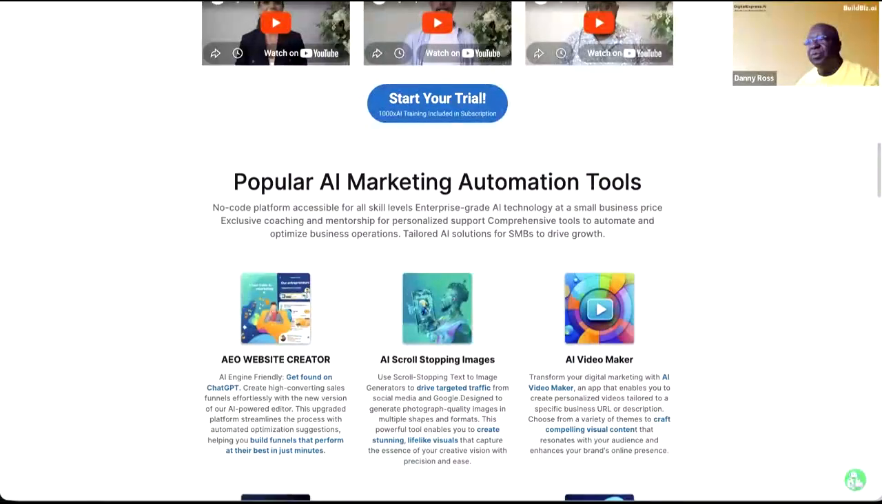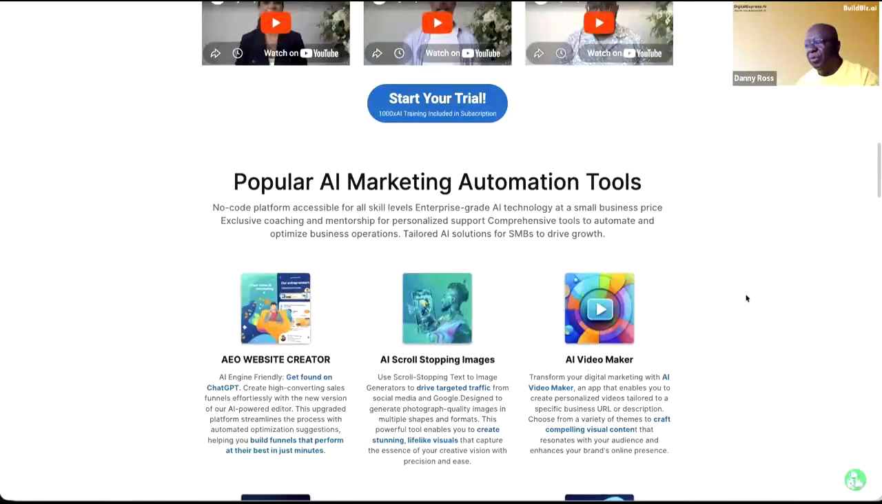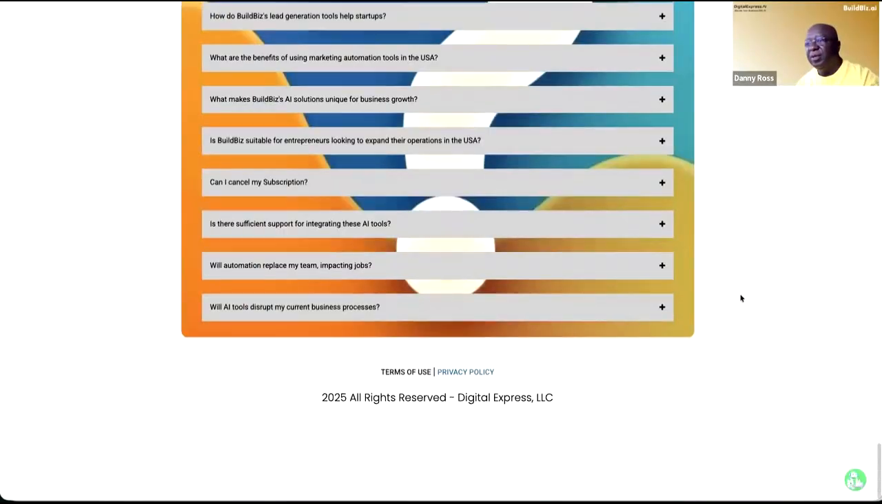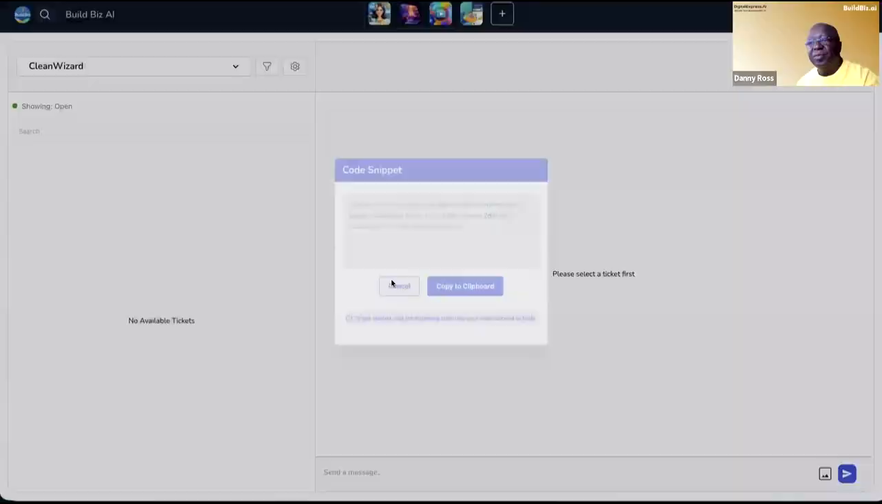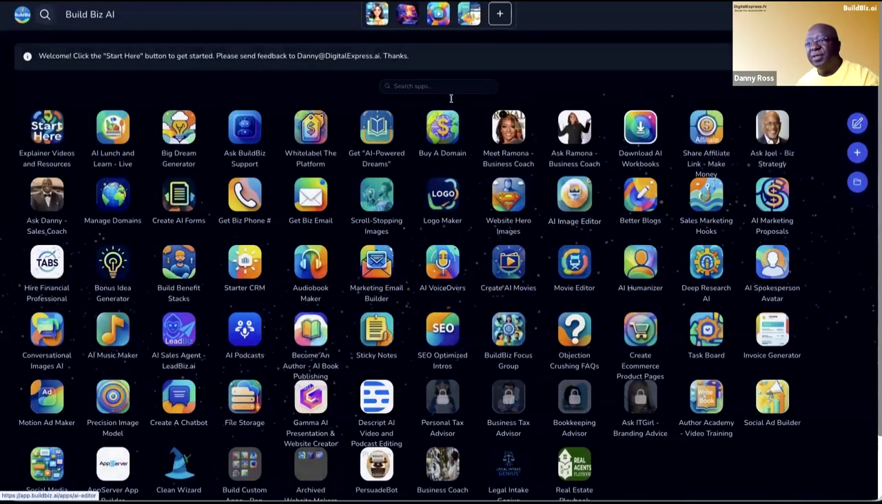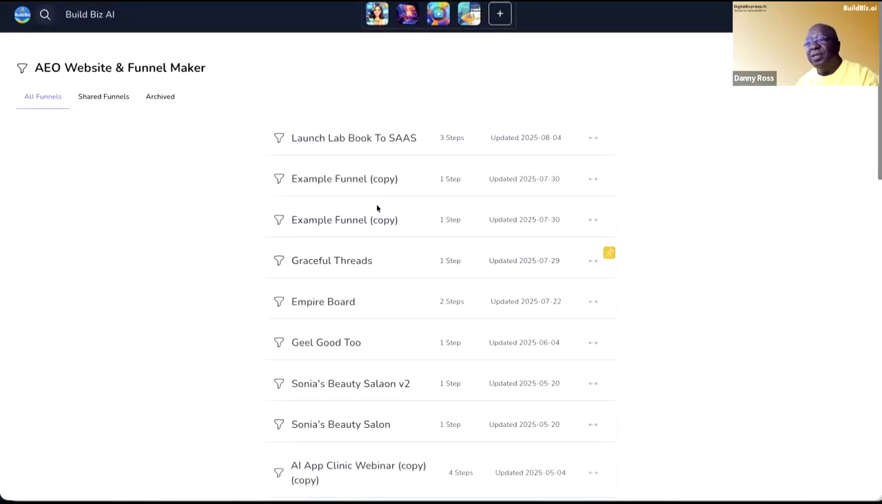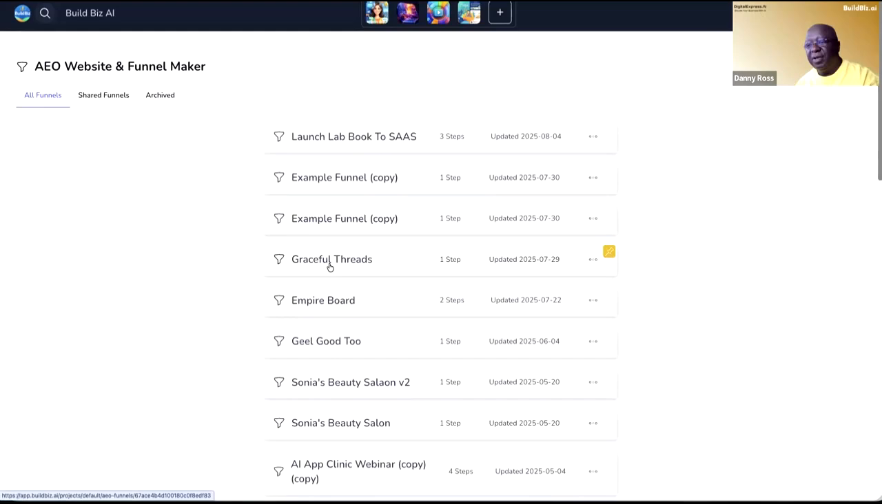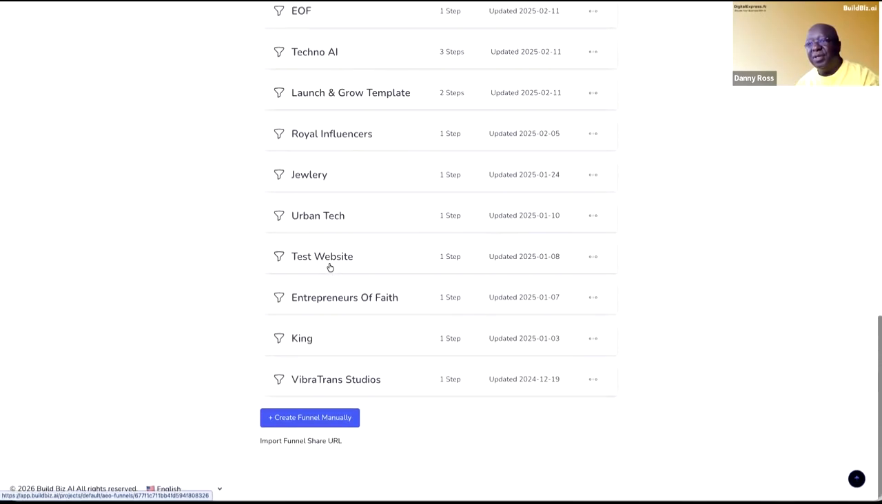I'll show you the same thing in the other builder. Let's copy that again, and I can go to our buddy here and show you in the other builder, because I don't want to complicate things too much for today. Let's see if I have one for Clean Wizard. I think we had done one a while back. I don't see it anymore.